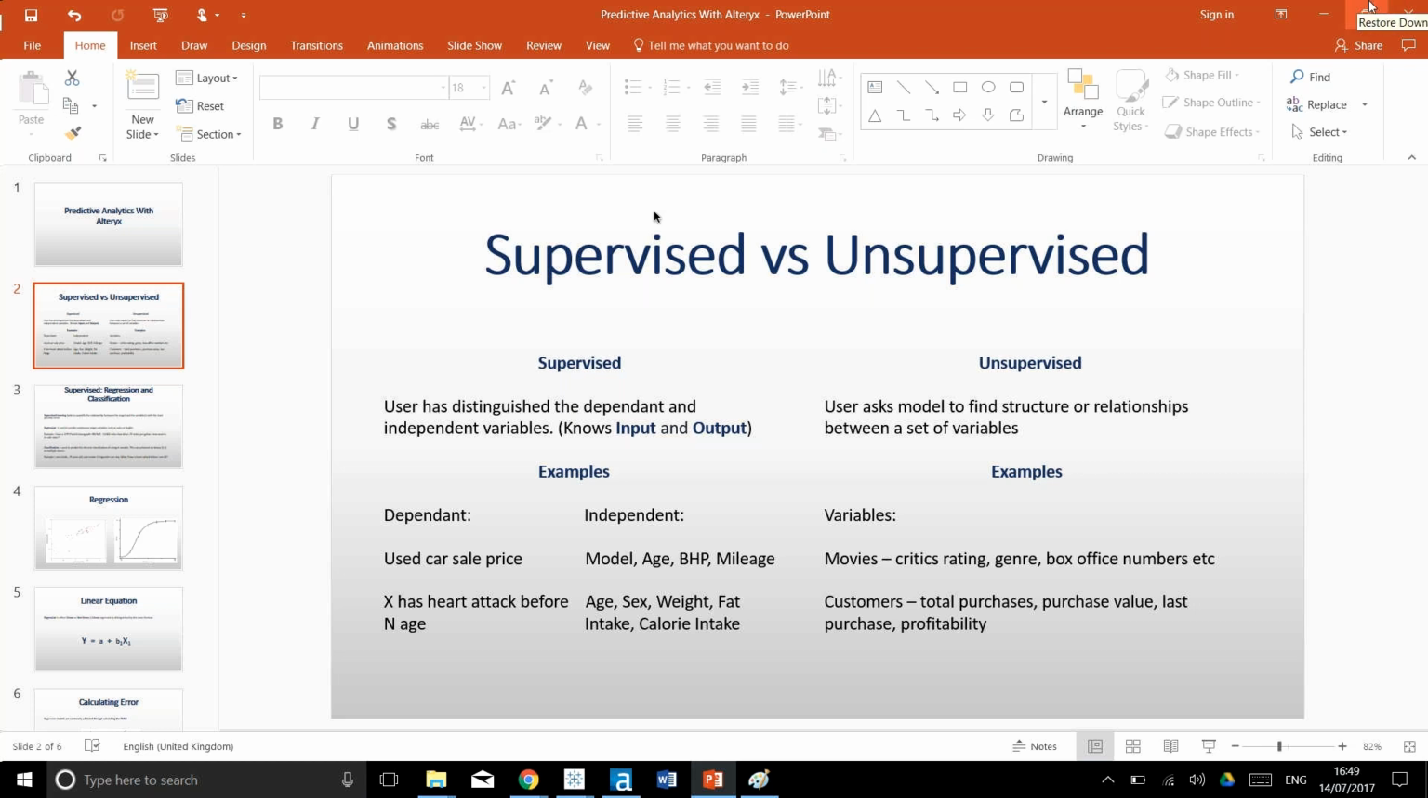And the independent variables are the things used to predict the dependent. So for example, with the used car sell price, it could be model, age, brake horsepower, mileage, or the amount produced. While if someone has a heart attack, it could be their age, sex, weight, fat intake, or calorie intake.